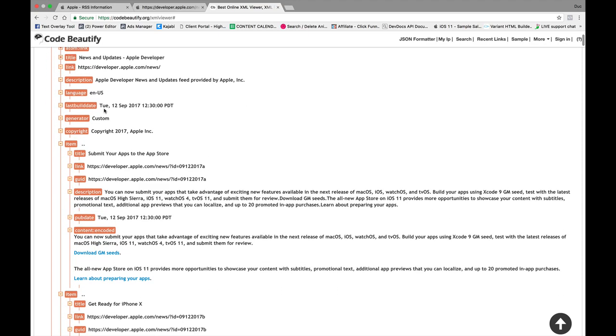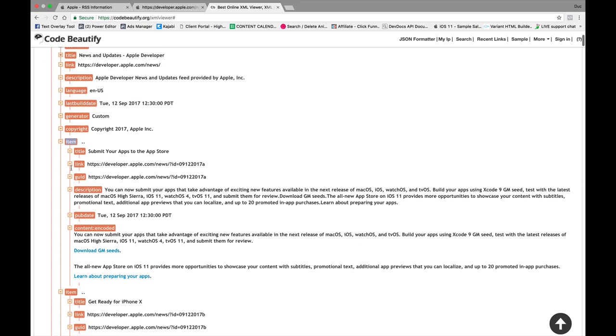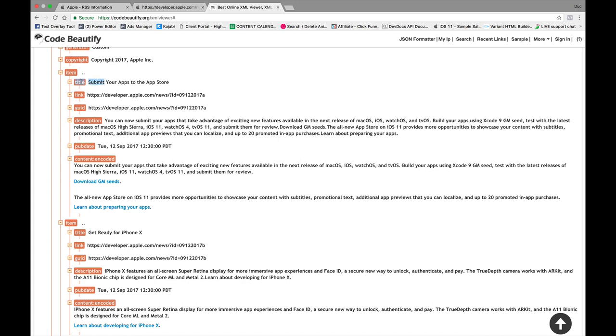Then each of these, if you know about XML, it's pretty much like HTML, right? It has tags, and instead of a key value pair like in JSON, here it has the tag and then the value. So here we have the tag item, and inside this tag item, we have the title, the link, the description, and the publication date. How cool is that, right?